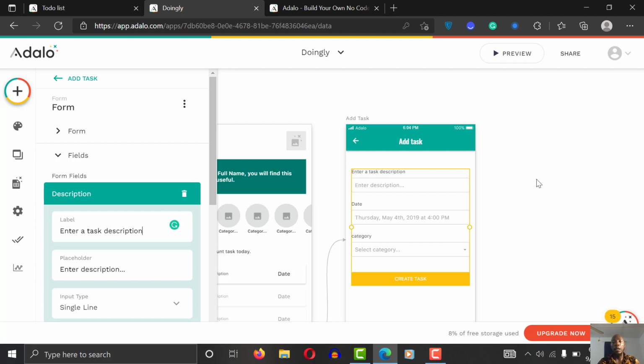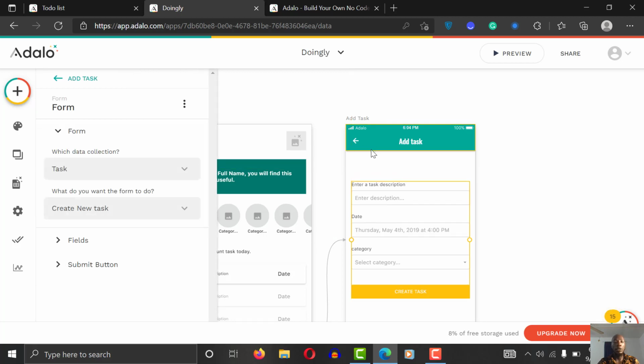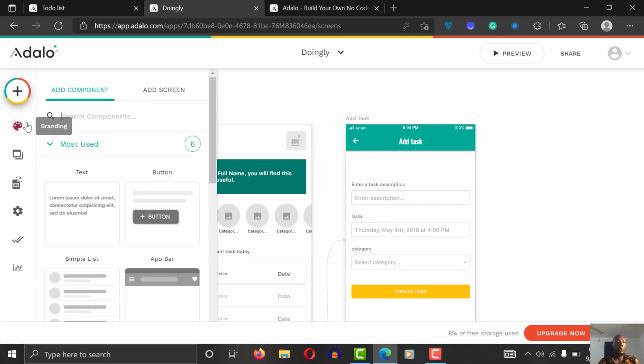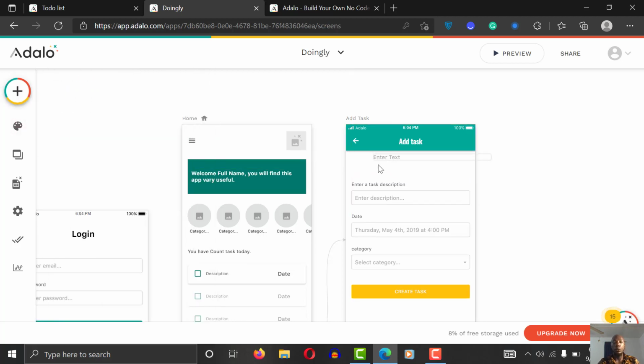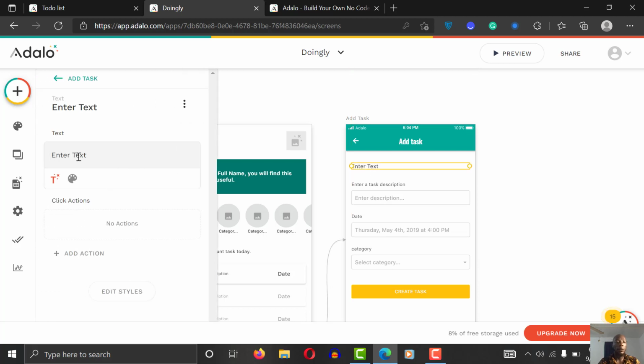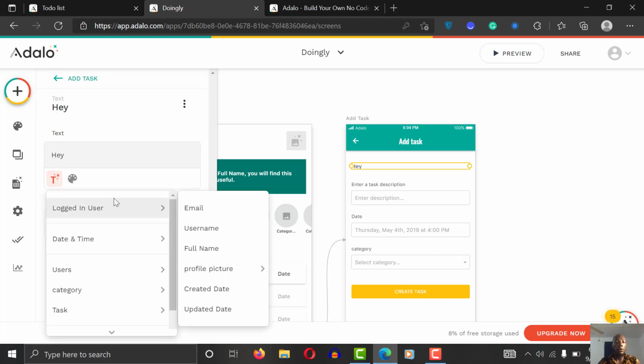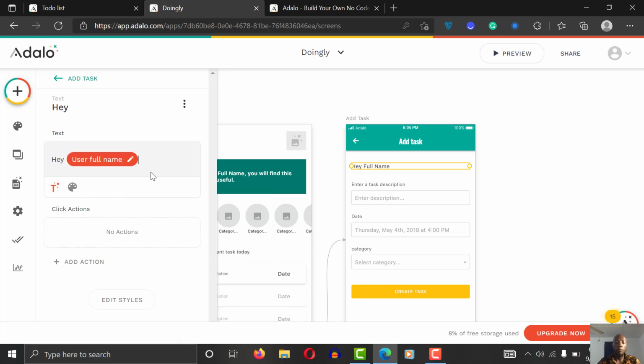So we can do this, and also we can further add a text on top of it, to just customize it and point the user in the right direction. Just add a text in here. Add the magic text and say logged in, full name or username. So I'm just going to use full name.